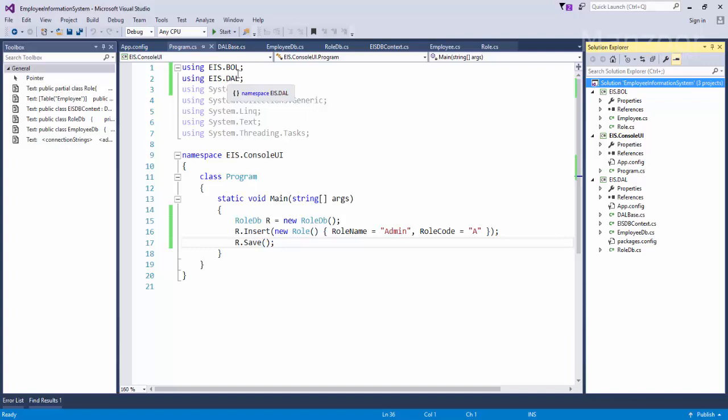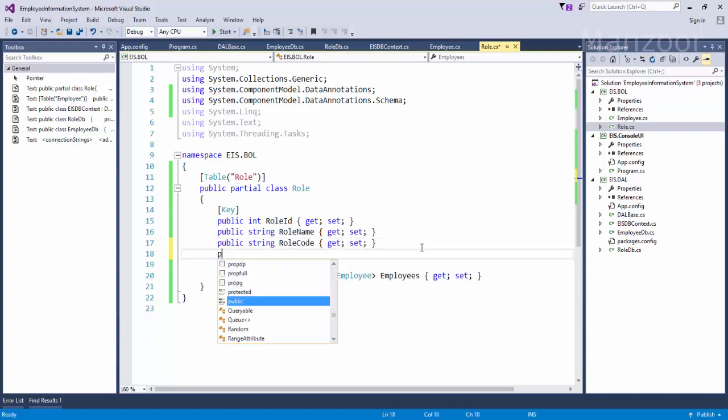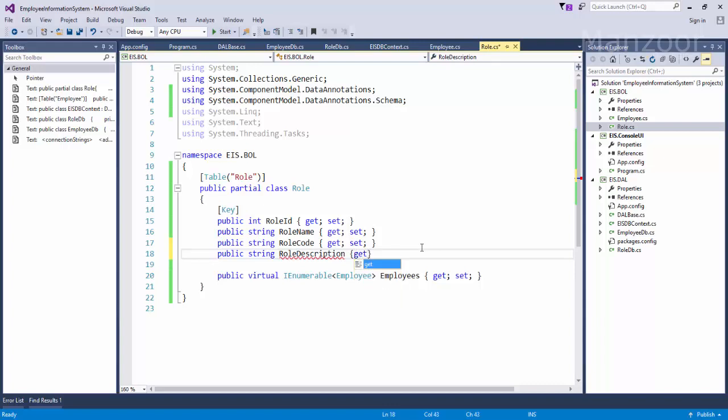Now, if there is some change in the requirement and my team lead or my client asks me to add one more property, that is public string RoleDescription. Now what is it going to do? Let me execute and check what it says.